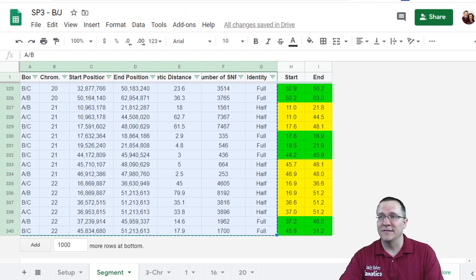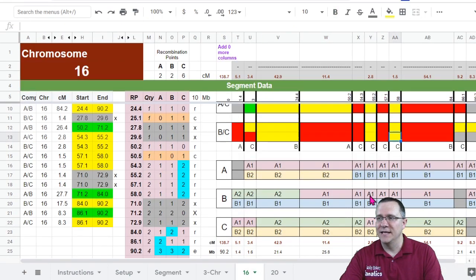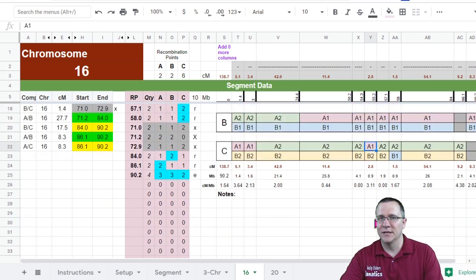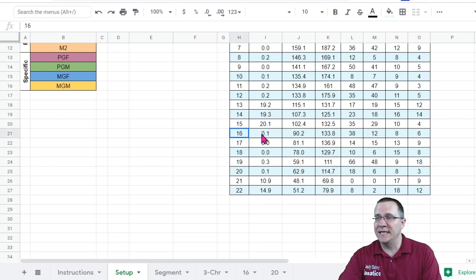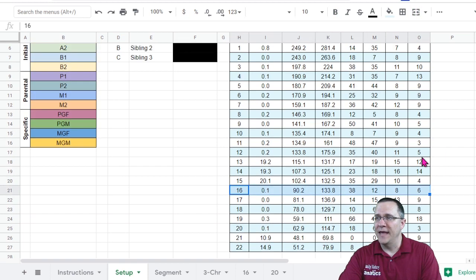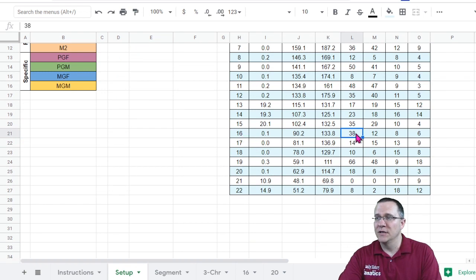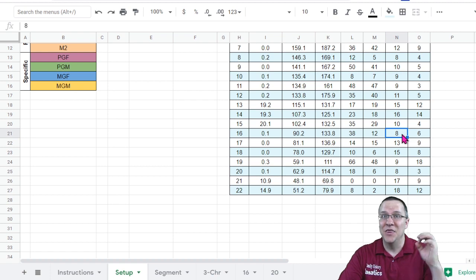Now, if we're looking at this here, we can see that yes, these are interior segments. These little segments right here are interior segments. So what's the minimum length? Because right now, one of these is 2.8 centimorgans and one of them is 1.5 centimorgans. On this chart, if I go down to the 16, I can see that for paternal chromosomes, the minimum segment length is 38 centimorgans. Well, this is way smaller than that, so maybe it's a maternal chromosome. Well, the minimum segment length for maternal chromosomes is 8 centimorgans. So that means this is much smaller.